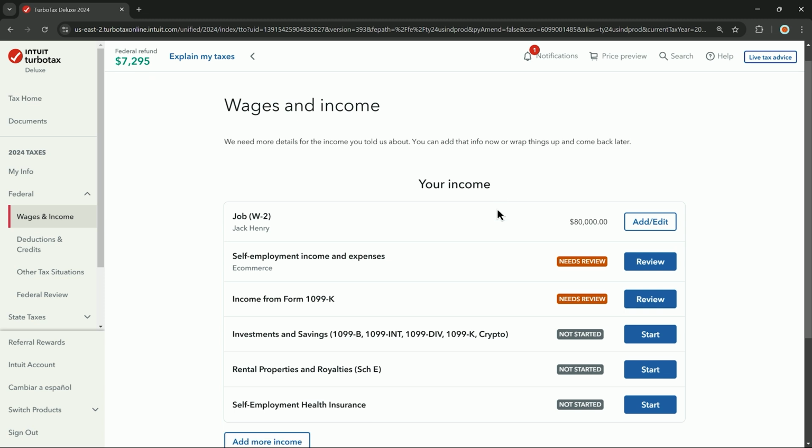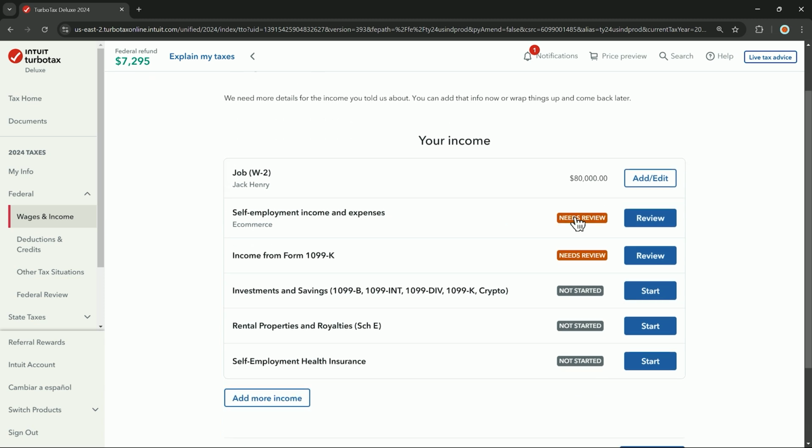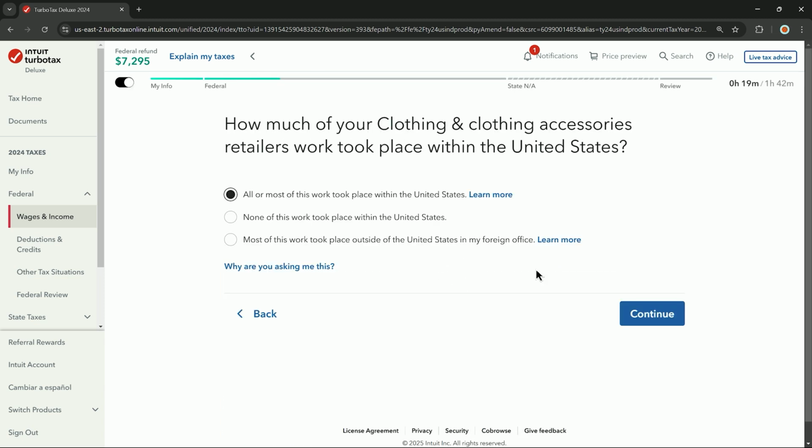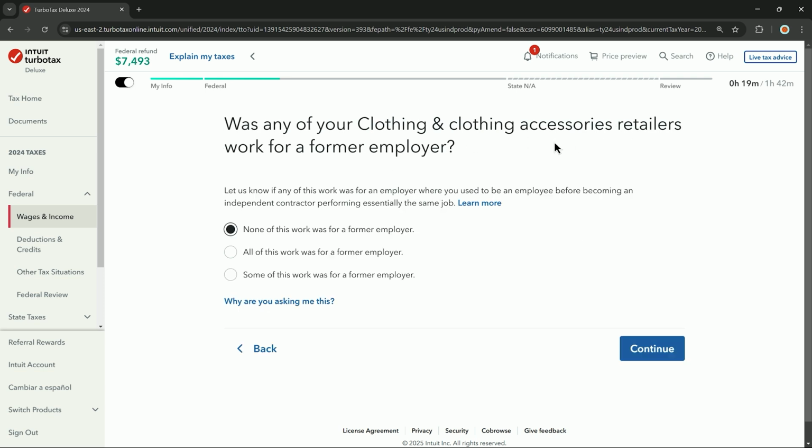We need to review some information, so let's review it and see what we missed. They are asking if your work took place in the United States or not. Yes, all or most of my work took place in the United States. And continue. This is about former employer. Imagine you used to work at a clothing store as an employee. Now you're doing similar work for them as a freelancer or independent contractor. In that case, you'd select that some or all of the work is for a former employer.